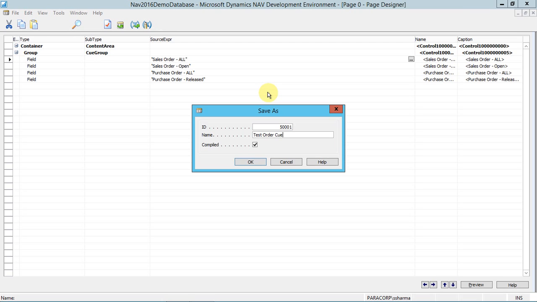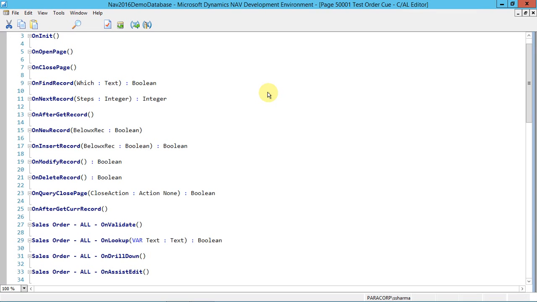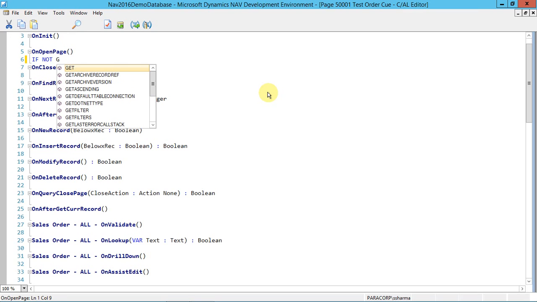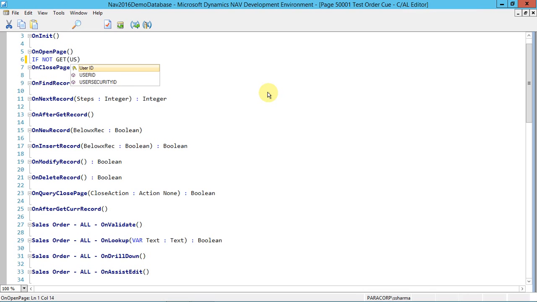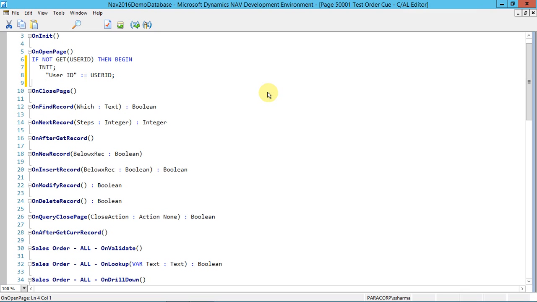The numbers are the fields, that is the sales order all, sales order open, purchase order all and purchase order release. So I'll quickly take all the fields in the field order. Click finish. Now we have to make some changes here to make it a queue page. That is, I'll have to put a group as queue group. So in type select group, and in subtype select Queue group, and indent all the fields inside this Queue group. Now let's quickly save the page as 50,001.